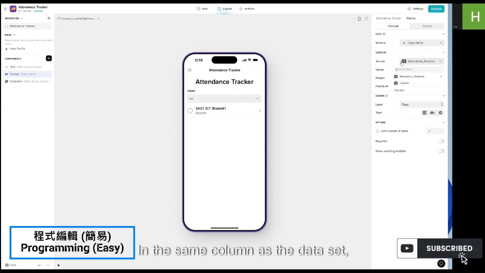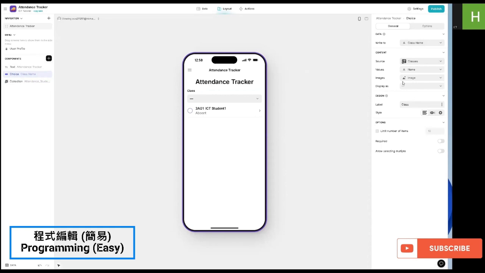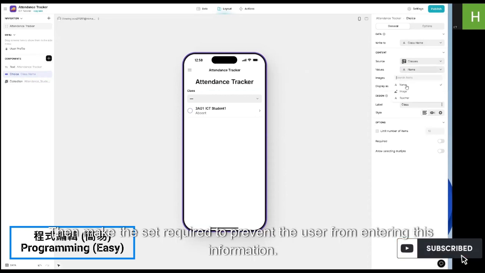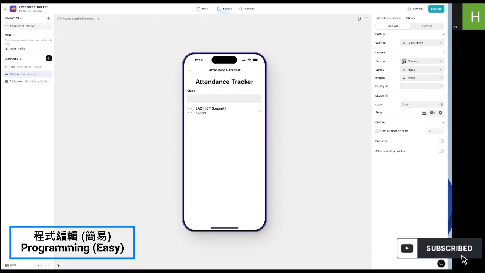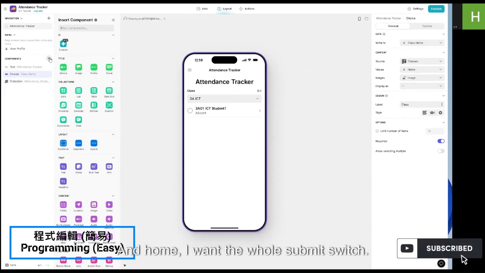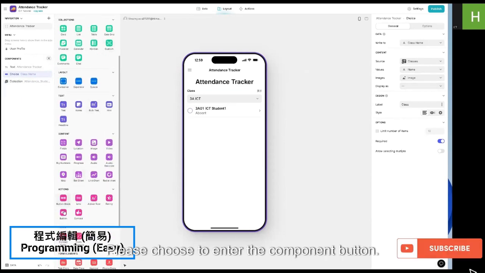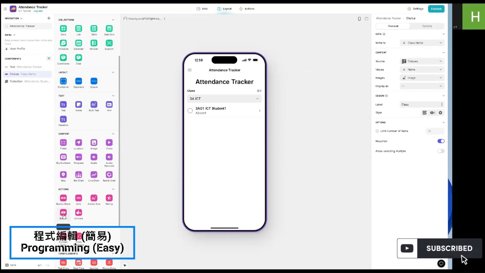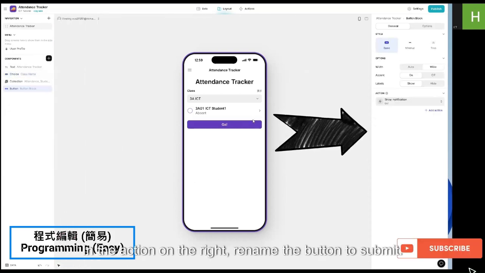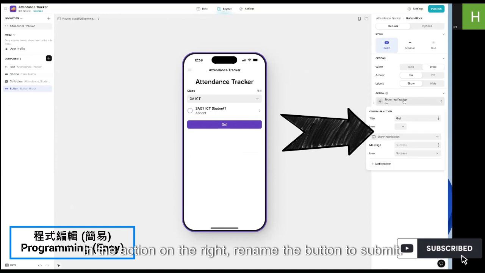In the same column as the data set, set the class name first. Then make the set required to prevent the user from entering this information. And home, I want the whole submit switch. Please choose to enter the component button. In the action on the right, rename the button to submit.